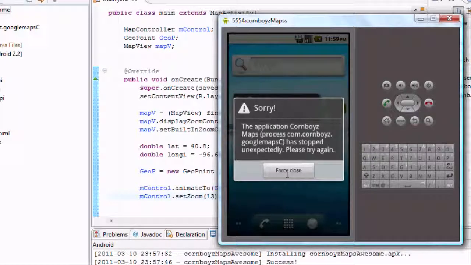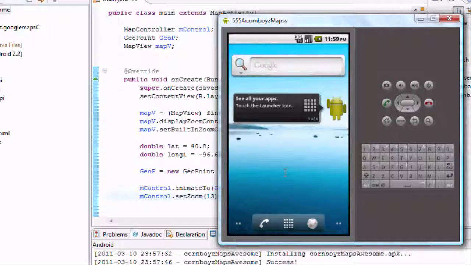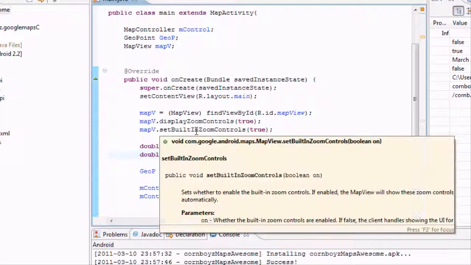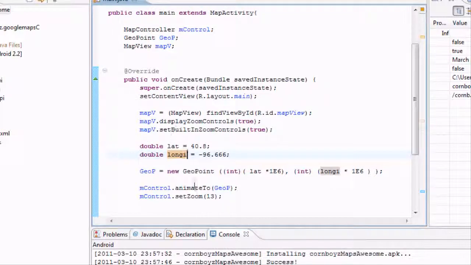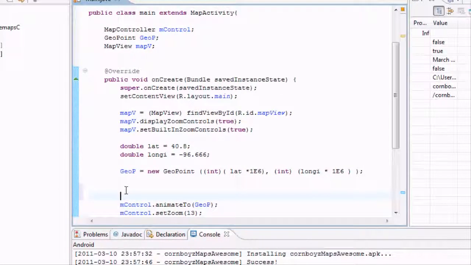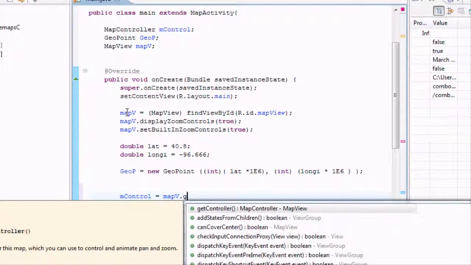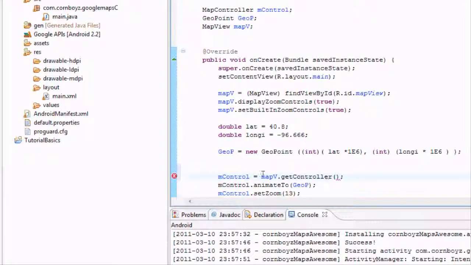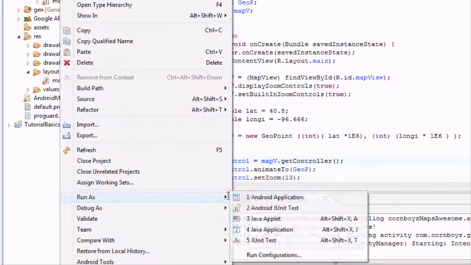Oh, I'm getting an error. That's not cool. Alright, I'm just going to look through this real quick, see if I missed anything. Oh, yeah, I did. Anyway, I forgot to set up our M controller to actually initially be anything. So we're going to set that M controller to actually equal something. We want it to be our map view, which is called MV, and then we just say we want to get the controller of our map view. So that initializes it, so we can have that variable actually mean something. Sorry about that, but let's try it again.